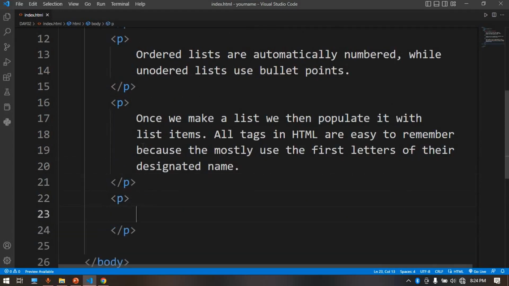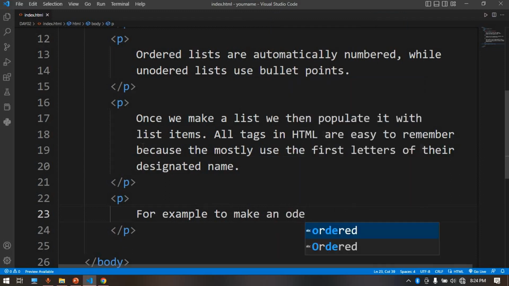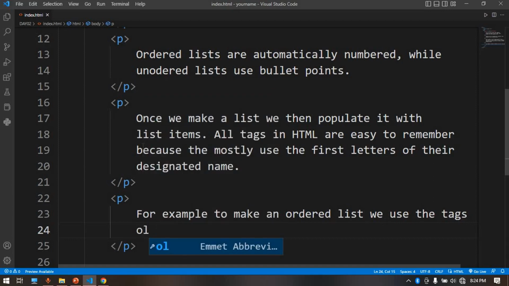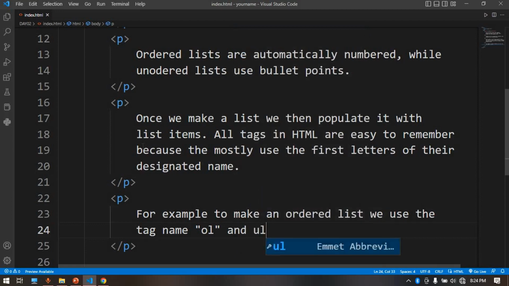For example, to make ordered and unordered lists, we use the tag names OL and UL for unordered lists.